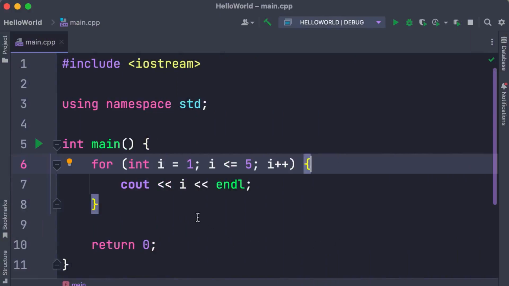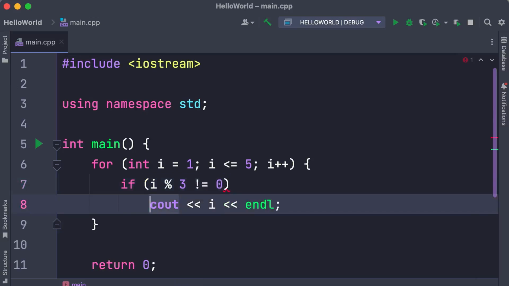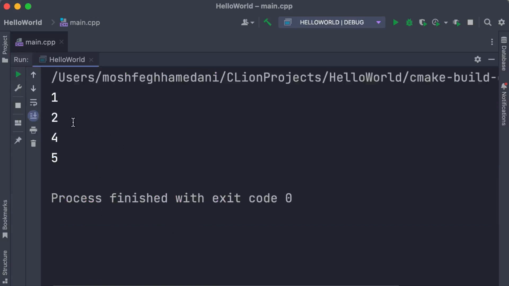So here we have a for loop for printing the numbers 1 to 5. Nothing new so far. Now let's say if i is divisible by 3, we don't want to print it on the terminal. So here we can type an if statement and say if i modulus 3 is not equal to 0, then we want to print i. So if you run our program, we only see 1, 2, 4, and 5. We don't see 3, right?